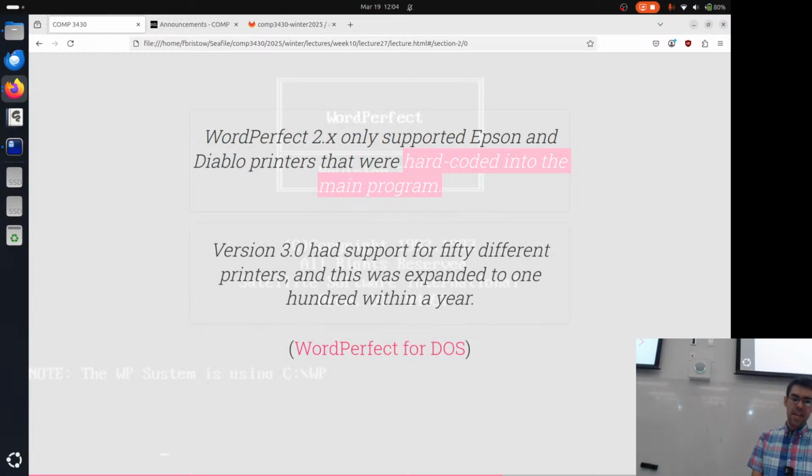And so what they then did was they added support for a bunch of different printers by beginning to abstract things. Instead of hard coding the support for these printers into the main program, what they started to do was to define their own internal interface for what it means to send commands to a printer.